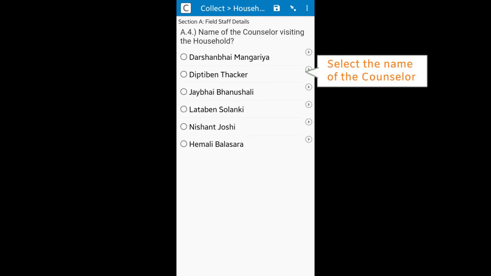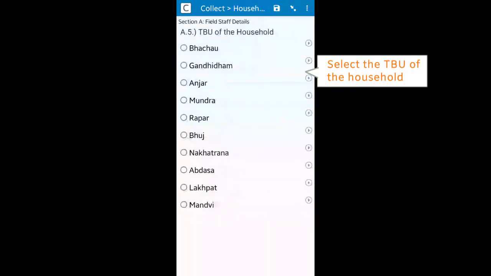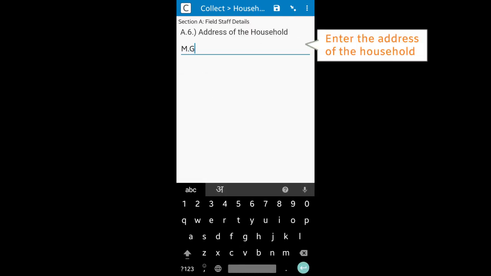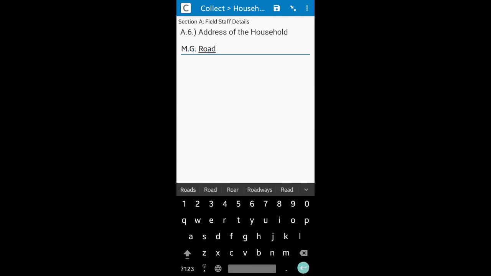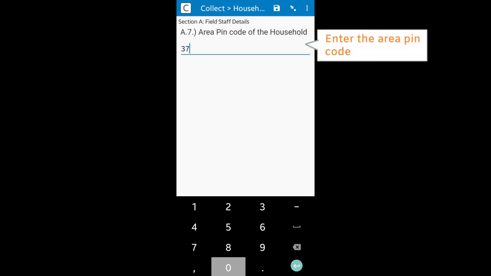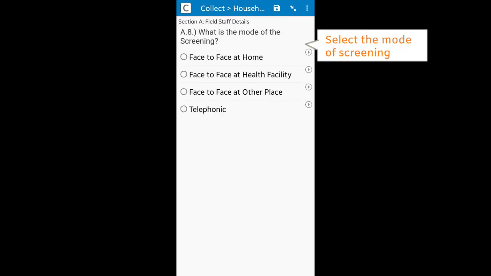In the next question, you have to select the name of the counselor. Now you have to select the TBU of the household. In the next field, enter the address of the household. Once you have entered the address, you have to enter the area PIN code. The next question asks about the mode of screening.